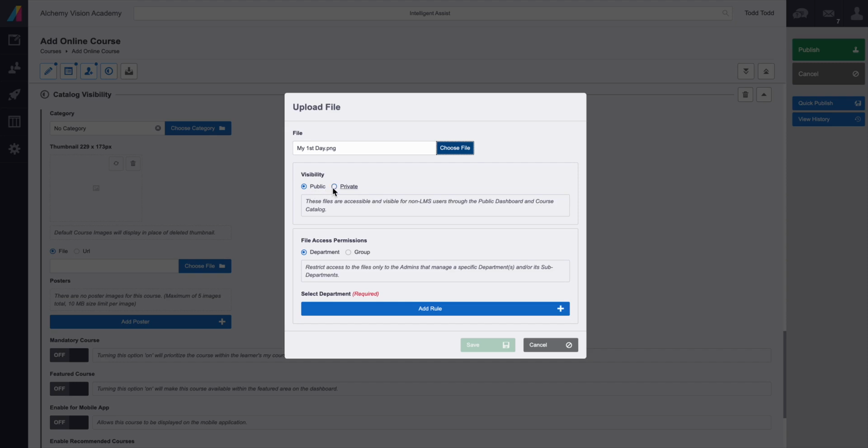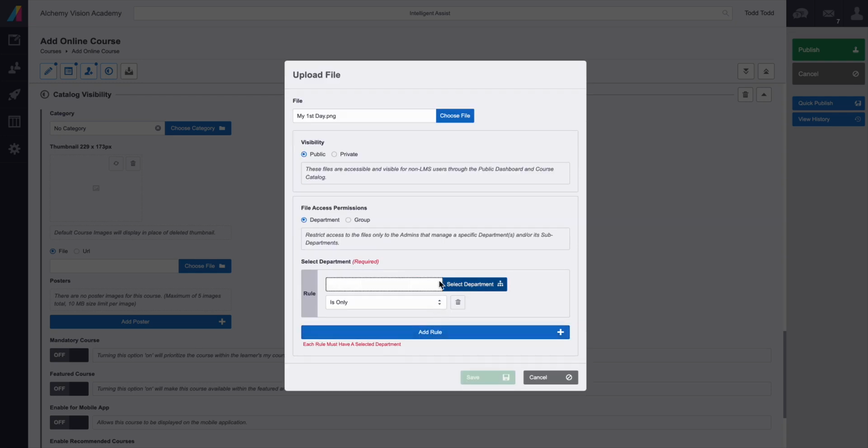It does not have to be private. Only people within your organization have access to this content. So leaving it public still just means everybody within your organization and your department. And to verify that, we have the department here, which we can add a rule.